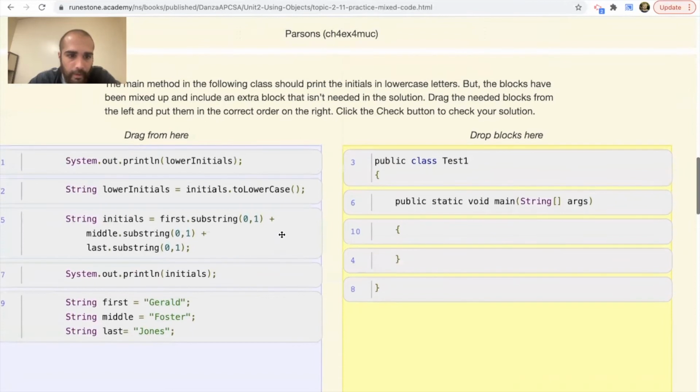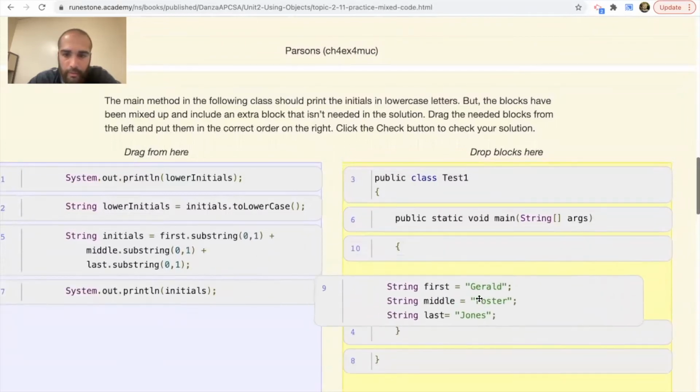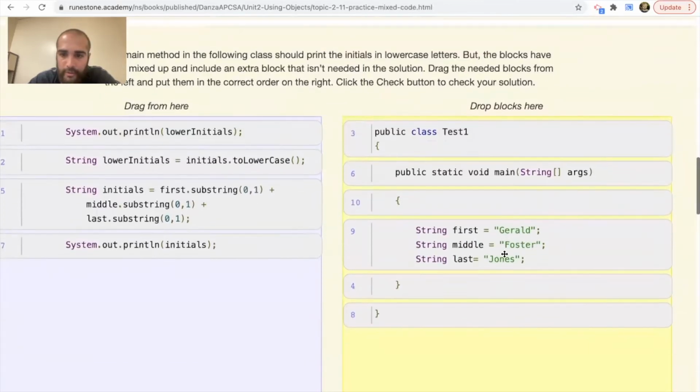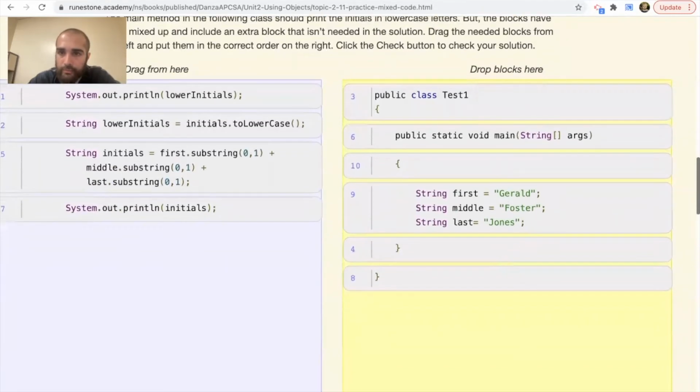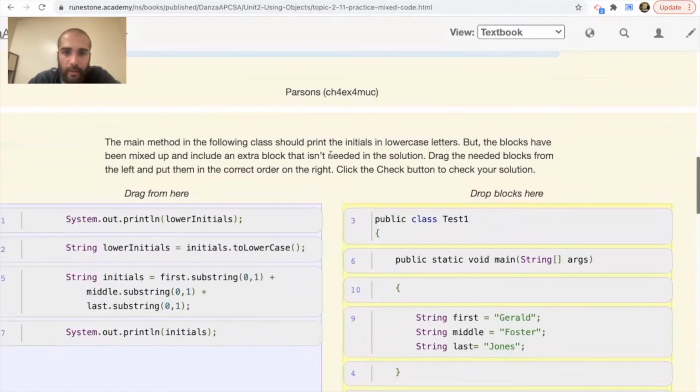Originally, we need our strings that we're working with. So we have string first. I'm guessing this is someone's name, Gerald Foster Jones. I used to teach at Gerald Foster Jones. From here, what we want to do is it says it should print the initials in lowercase letters.